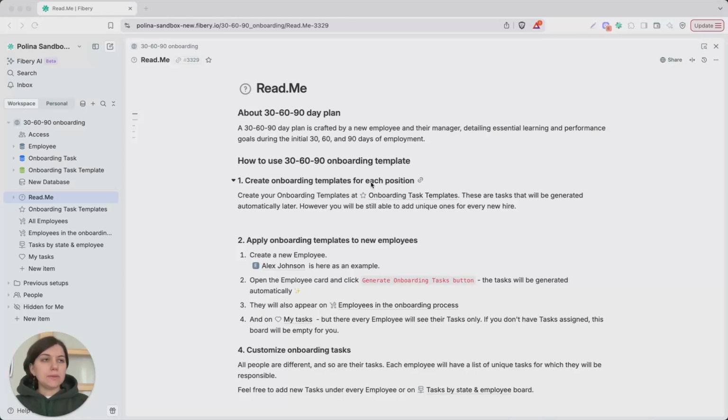So overall, this template is for employee management, for HR management. When a new employee joins our company, there will be a set of predefined tasks that have to be accomplished by this employee. And 30, 60, 90 means that some of the tasks have to be done in the 30 days time frame, 60 days time frame, and 90 days time frame.